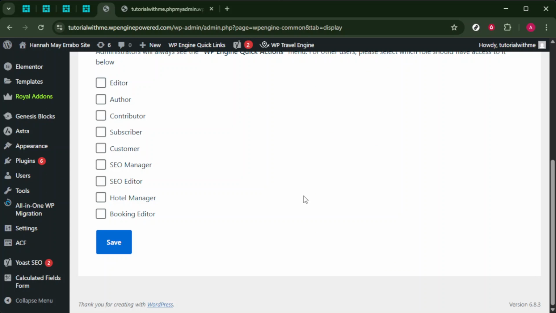And there you have it. By following these straightforward steps, you've successfully added a subdomain to your WP Engine site.